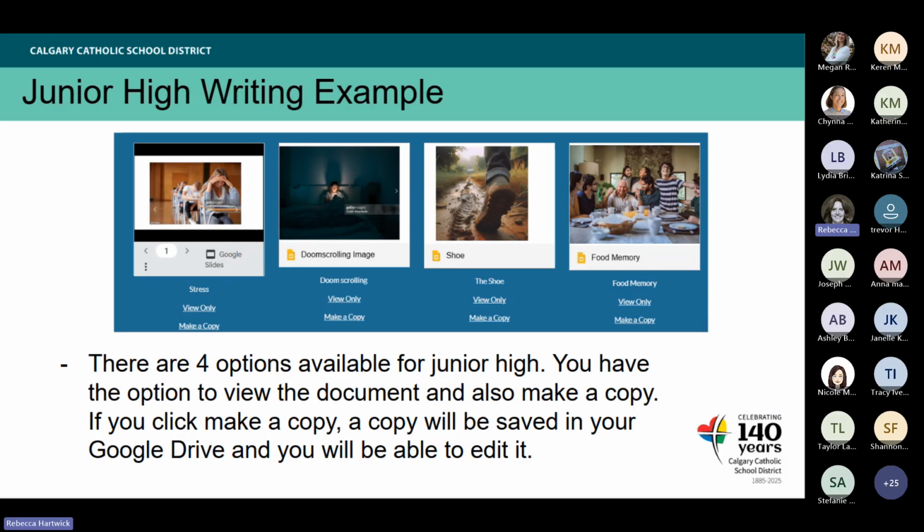Now, the benefit to making a copy is that you can then edit that document to make it work best for yourself and your students in your class. So you can use what we've created as a starting point, but again, you know your students best. If you know of things that have worked well for your students or things that you prefer to use, you can then just edit the document. So yeah, there's that option for all of them. You'll see there's 4 options available for junior high.